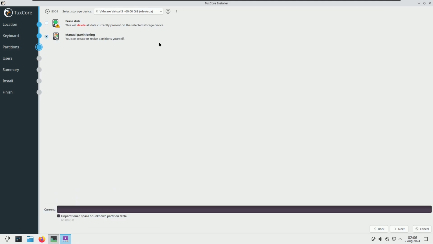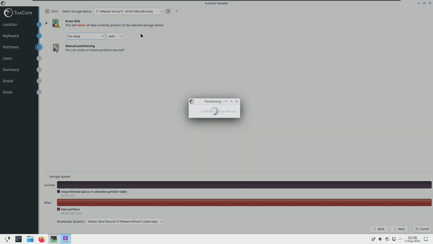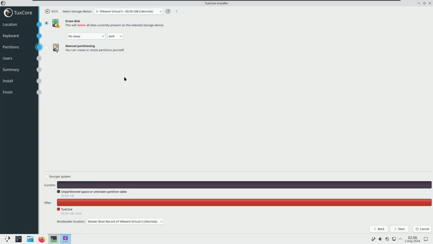And manual partitioning is another option. You need to create a partition in that specific drive, and you can install TuxCore Linux on that partition. And you should be getting the boot menu option with dual operating systems in the boot menu. So you should have the current operating system, and the other one will be TuxCore Linux in the boot menu. So that's the difference between erase disk and manual partitioning.